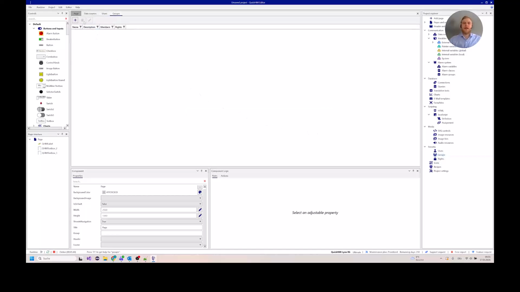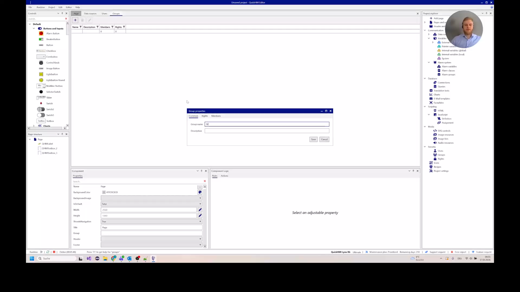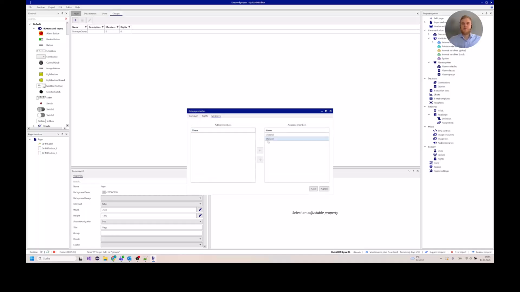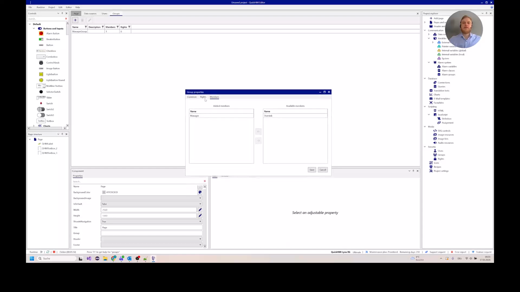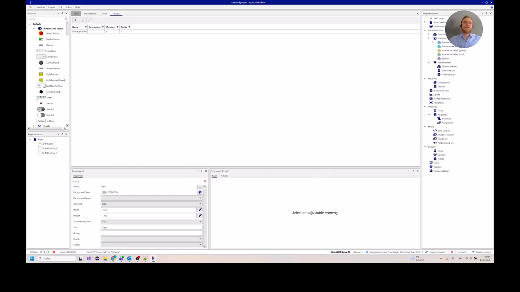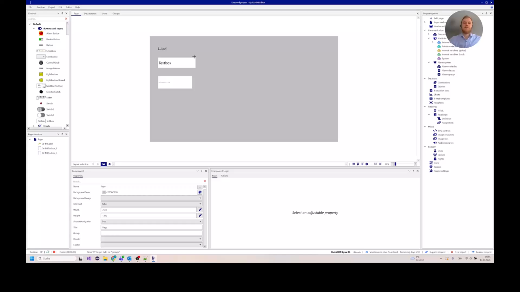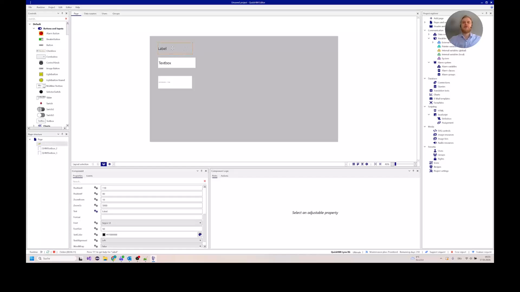So let us add a new group, the manager group, and put our user manager in this group. And now we can also assign some rights to the group. If we do this, we have also the possibility to use these rights in, for example, rules.